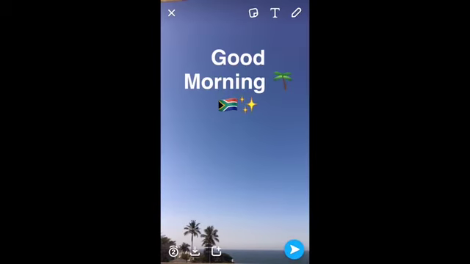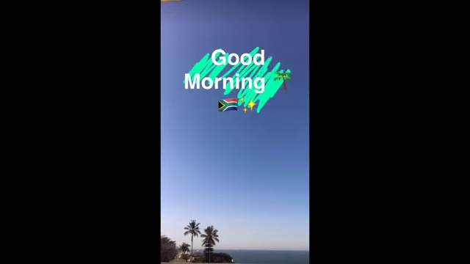Something else that you can do is use the pen tool, and you can change the color if you drag your finger up and down. The top right is the pen tool. Drag your finger up and down, find a color that you like, and then you can actually color in with that. Some people use a stylus, and then they can actually create art on Snapchat.